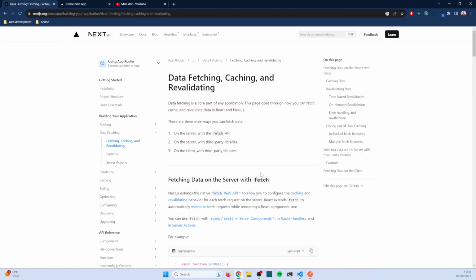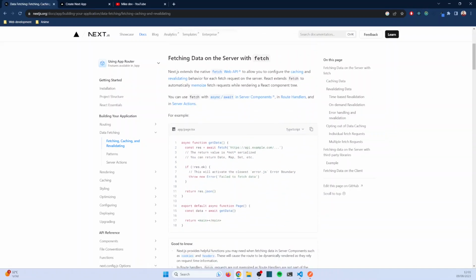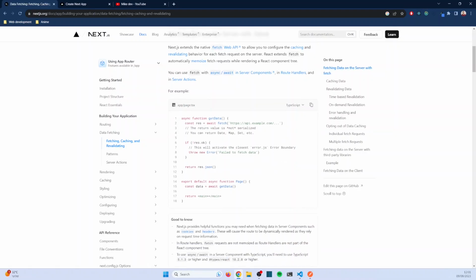First of all, let's go through the fetch API. Next.js 13 is actually extending the regular web fetch API with their own. Here we have a server component, page.tsx, and you can see that I can just use an async function to fetch some data. The response is going to be a fetch of some external API. Then we check if the response status is not okay, then I'm going to throw an error like this. Otherwise, I will return the response.json.